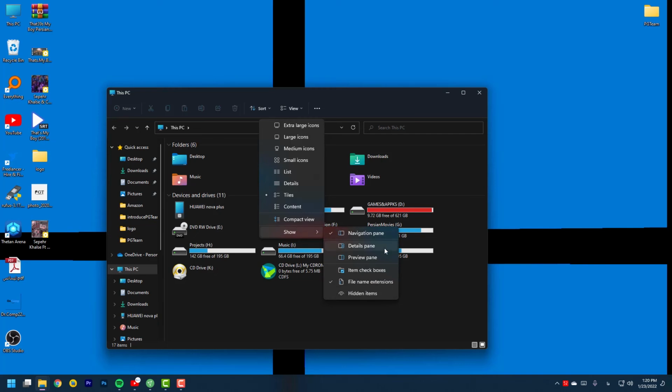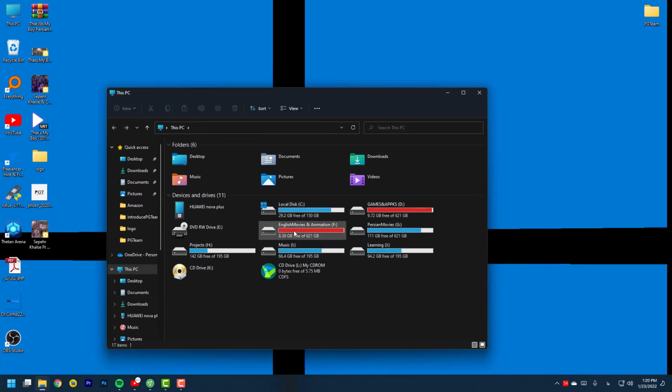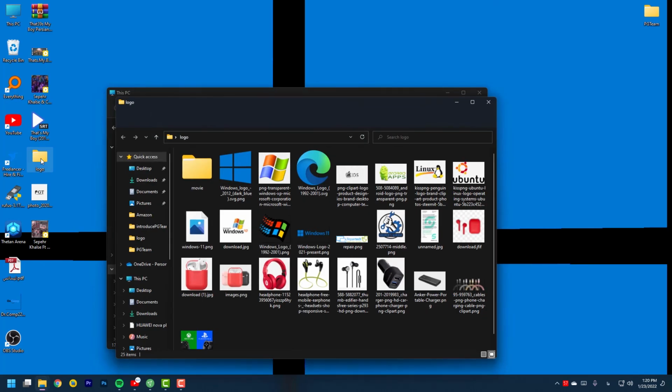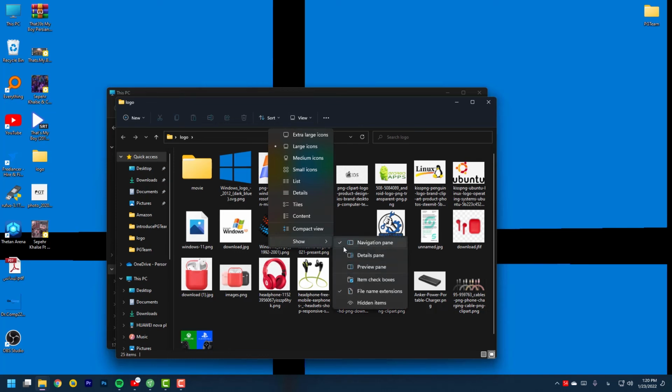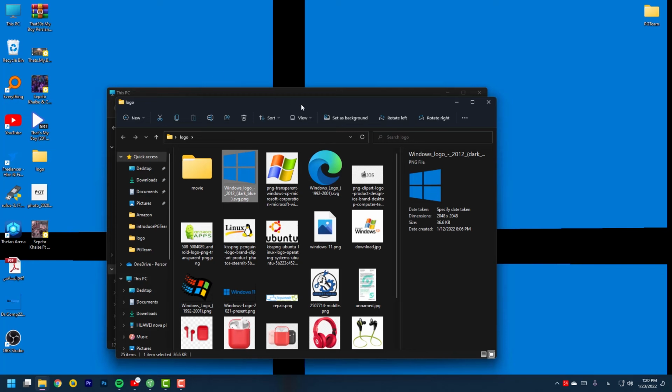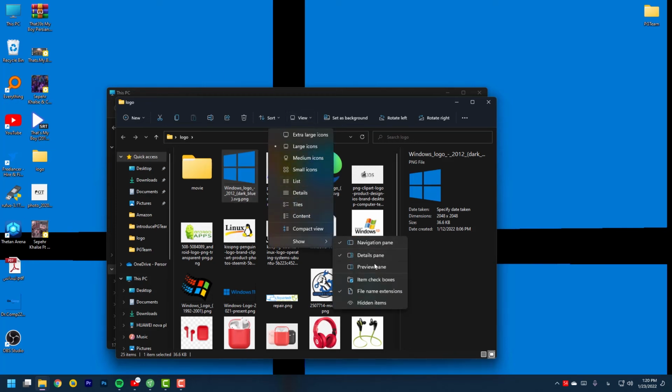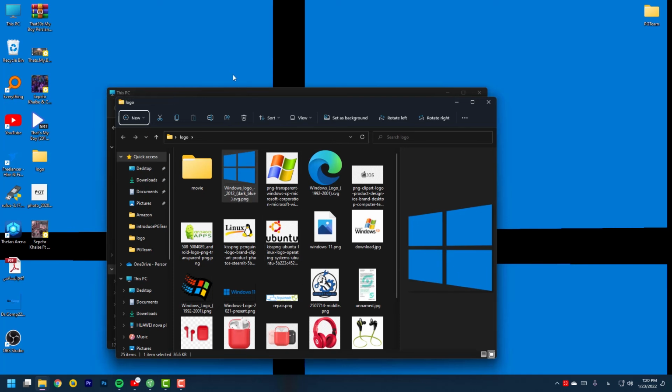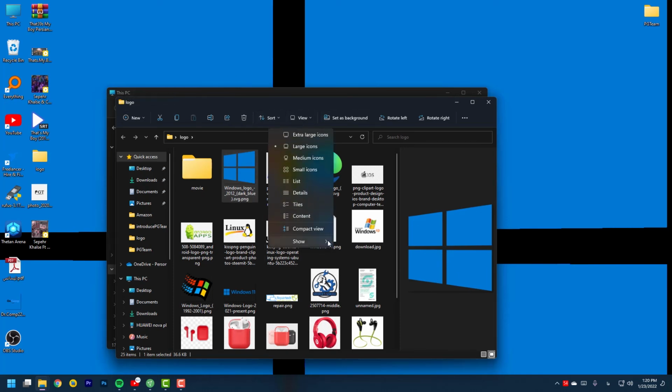On here, for example, when I go to this part, before pressing on that, for example, on the show details pane, when I press, I will see the details. For example, preview pane, I will see the photo on the view part. Item checkbox, file name extensions, and I will see the hidden items. If you hide some files or folders, when you press on the hidden items, you see the hidden items that you hide them.